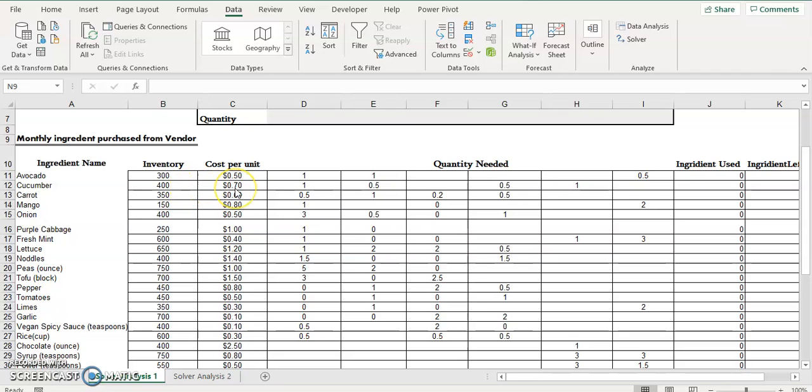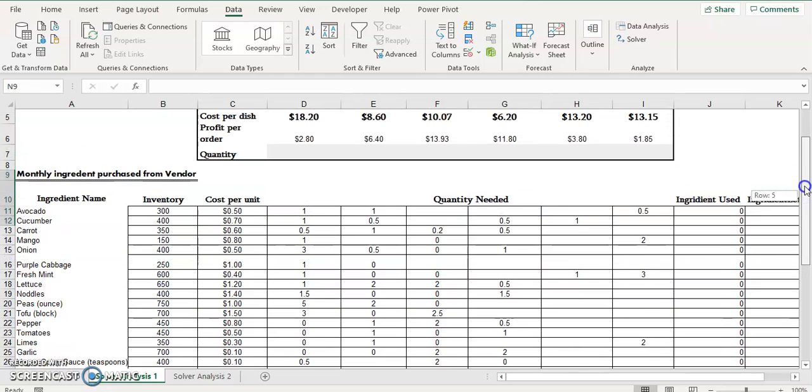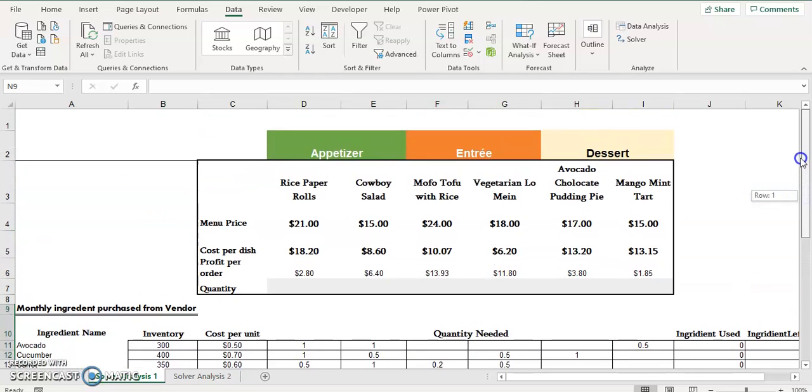Once we know the average cost for each ingredient and the ingredients needed for a whole meal, we can easily find the total cost per dish by entering a simple formula called SUMPRODUCT. And of course, the profit for each dish can be seen as well, since we have the menu price and the cost, so we can easily find the profit.